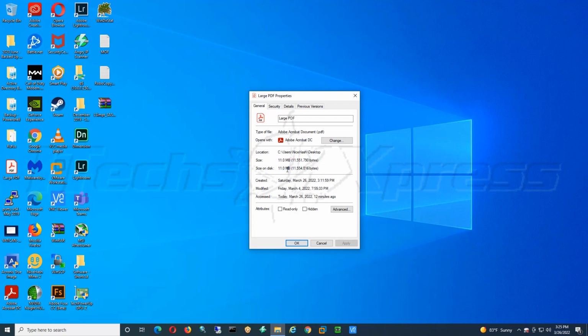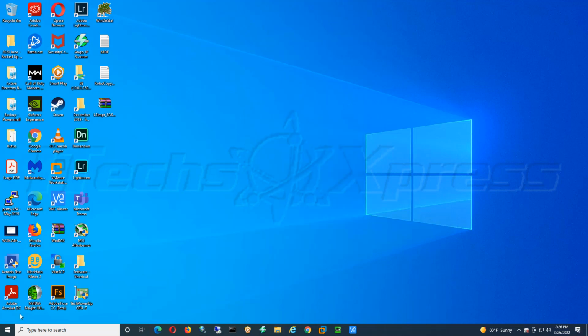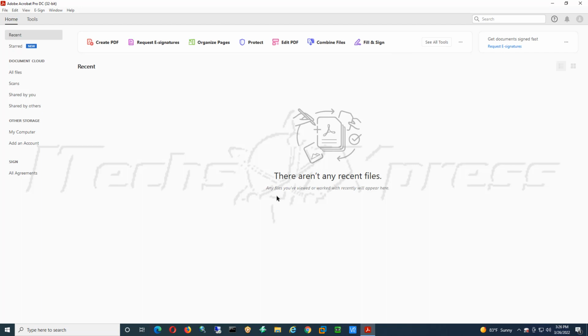So in my case, I think I'm trying to upload this document to a website, and I think they only want it to be up to a maximum of 8 megs. So in order to do this, you will need the full version of Adobe Acrobat. I pay for Creative Cloud, so I get the Acrobat Pro. You will need the full version. I do not believe you can do this with just a reader. I think you'll need just the Pro.